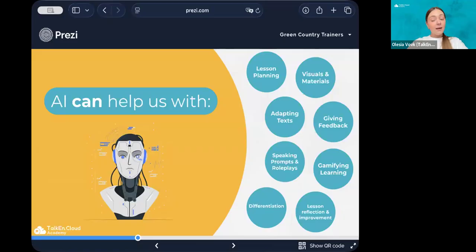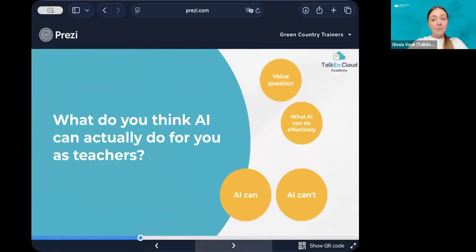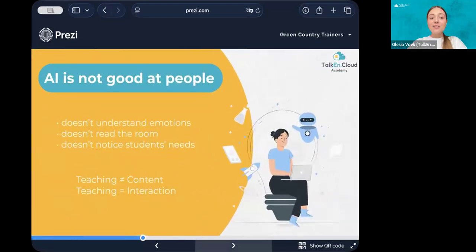So as you can see, AI can do a lot. It can create, it can generate, it can adapt, it can support, and it can do it very, very fast. But as we already mentioned, it has some limitations. Let's look at the other side, that AI is not good at people.